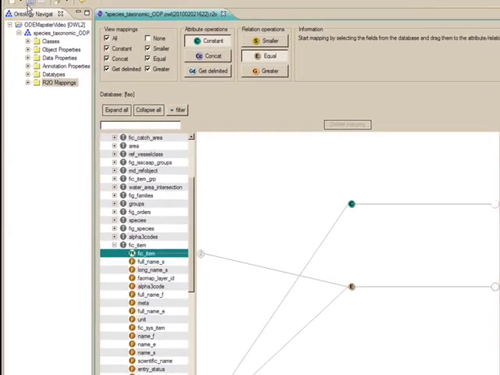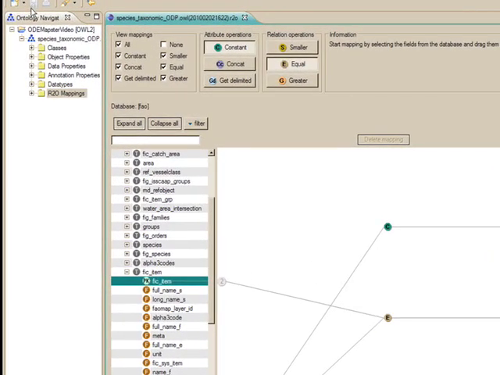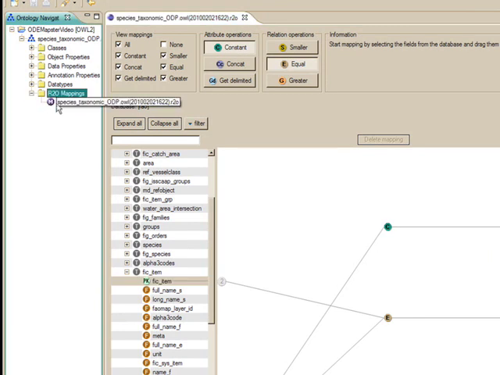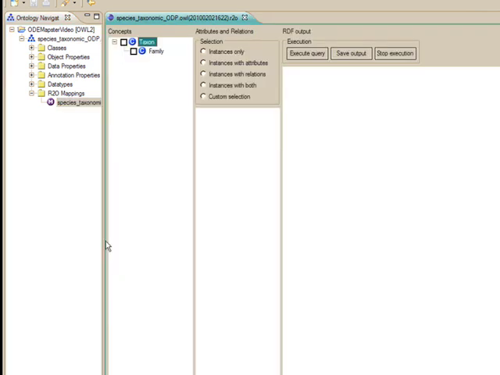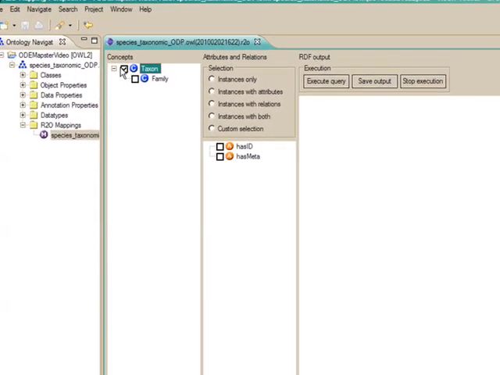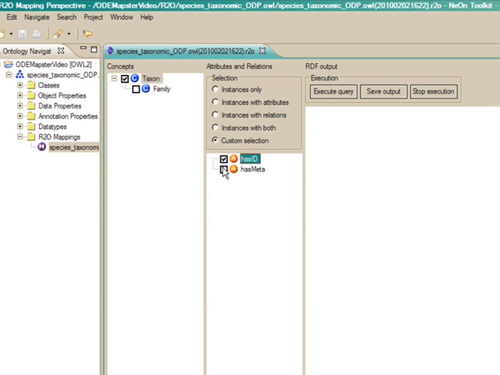If you wish to query the mapping, right-click on R2O Mapping in the Ontology Navigator area, followed by Query R2O Mapping. Then choose which ontology elements you wish to query. When finished, click Execute Query.